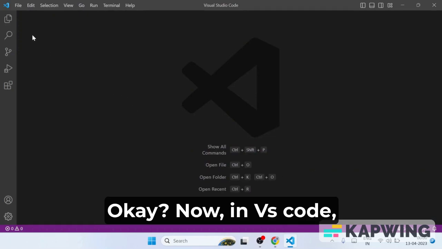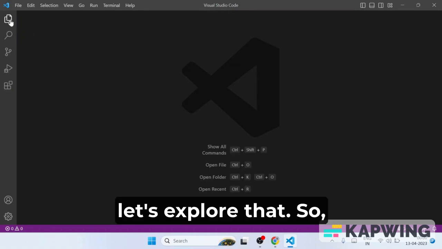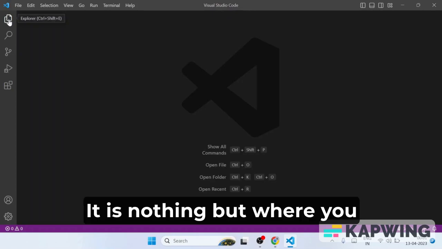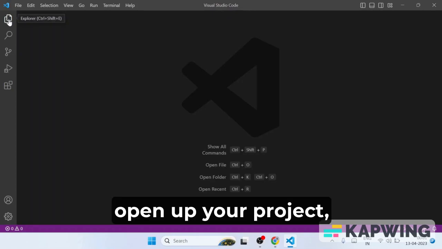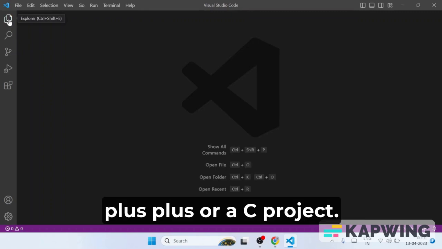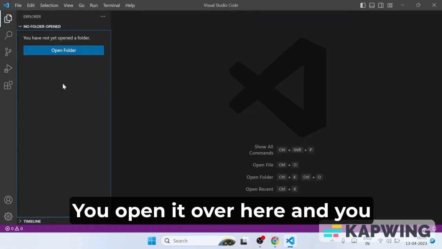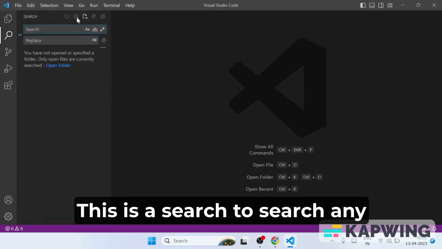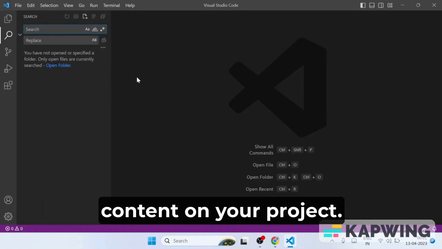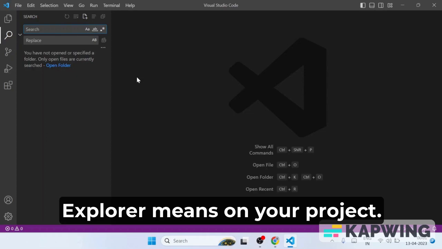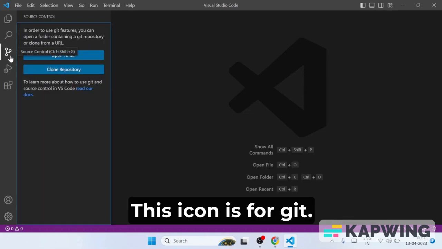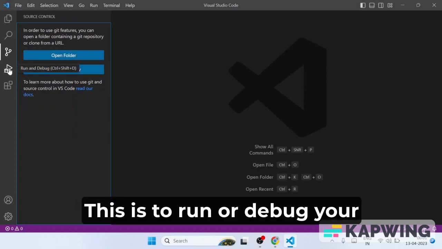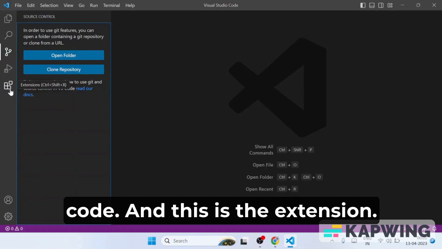Okay, now in VS Code, let's explore what you have. The first icon over here is Explorer. It is where you open up your project, such as a Java project or a C++ or a C project. You open it over here and you start coding on your files. This is a search to search any content on your project. This icon is for Git to manage your source code. This is to run or debug your code, and this is the extension.